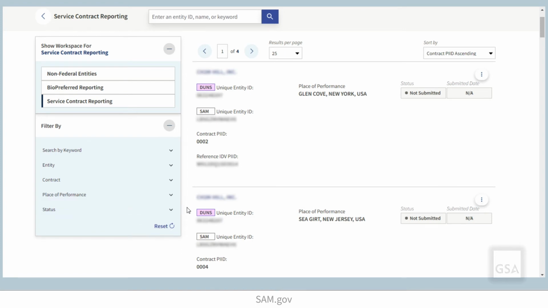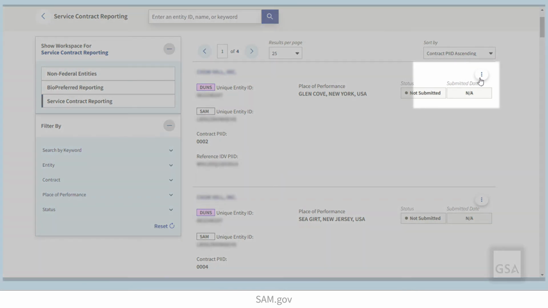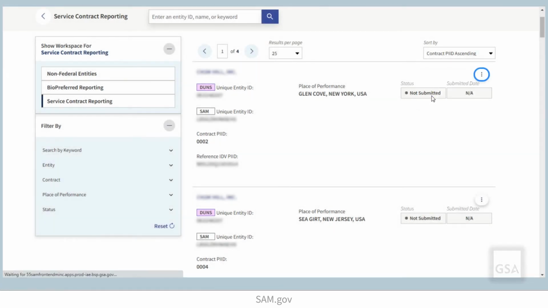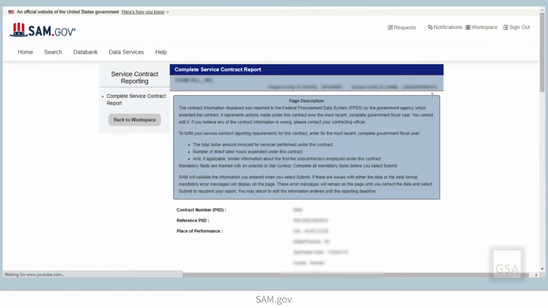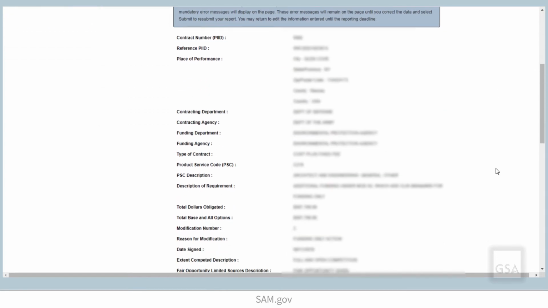To start an SCR submission, select the Actions menu on a contract, which is the button with the 3 dots in the upper right corner. Then choose Add. SAM.gov displays the contract details. Below the details, you can enter the required reporting information.